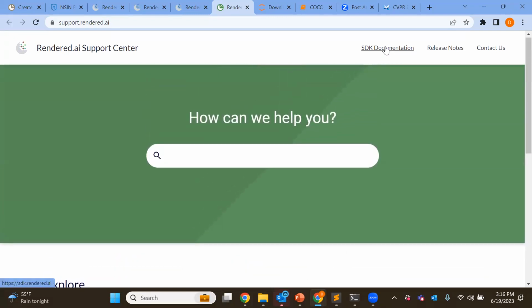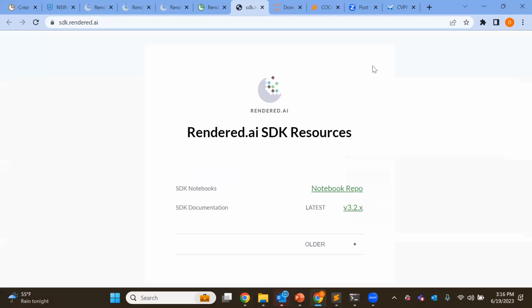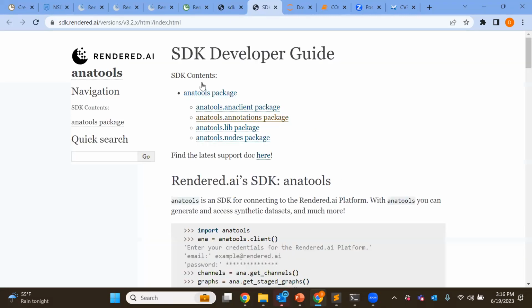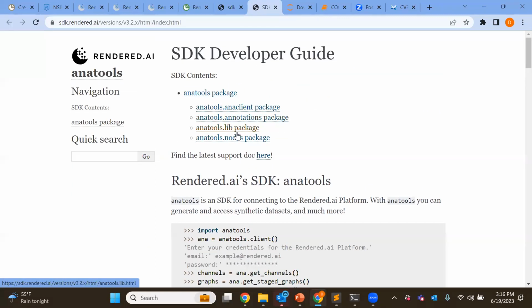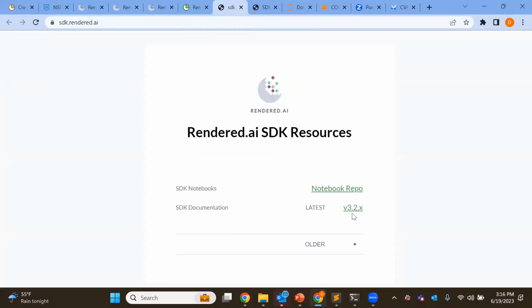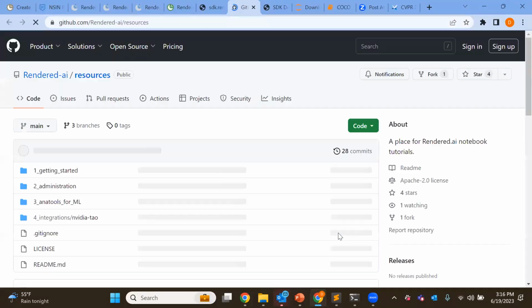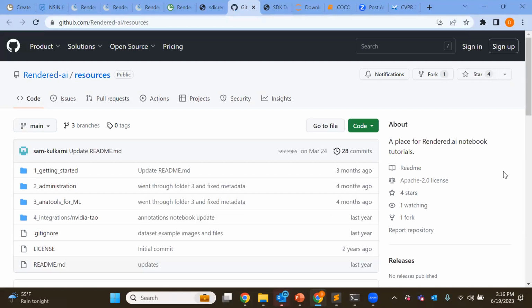But up here at the top, we have our SDK documentation. This is the single source of truth for our SDK. We can look at older versions, but we can go in here and see all the different functions that our SDK provides in terms of all these different packages. And then we also have a repository of notebooks that get you started using the SDK, doing some common tasks with it.